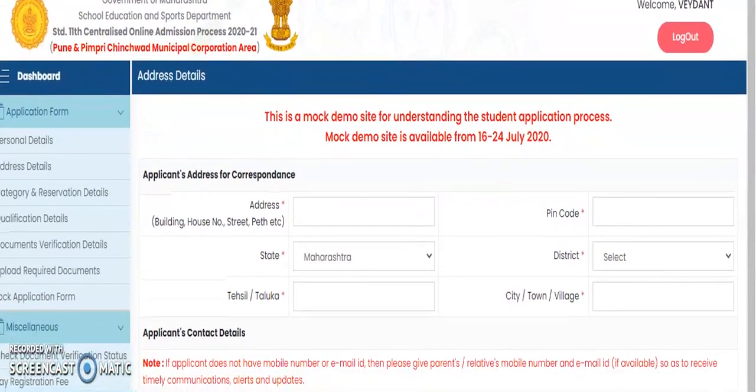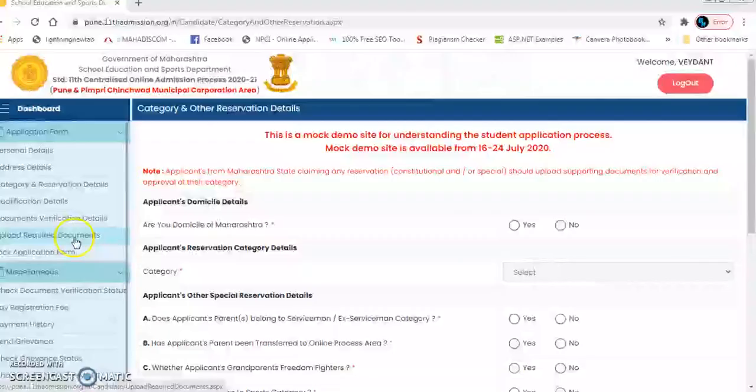Here is an important instruction for the applicant: if the applicant does not have a mobile number or email ID, then you have to use one of your parents' or relatives'. So accordingly you can fill in the related information.